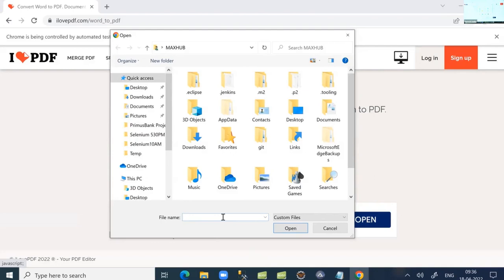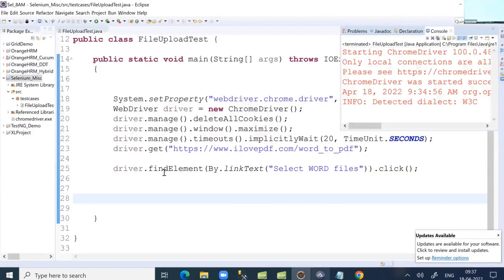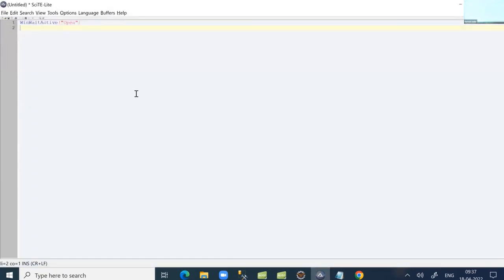So here we have to give the path. What is the path we have to give? C drive, temp folder, sample.docx. Then ControlSend: the title of the window is Open, and comma.